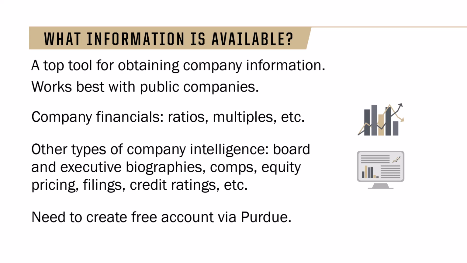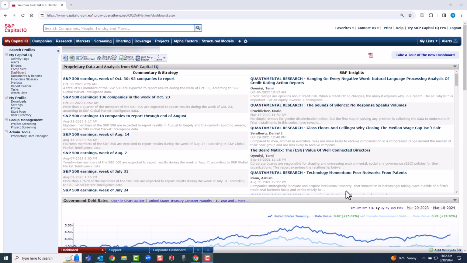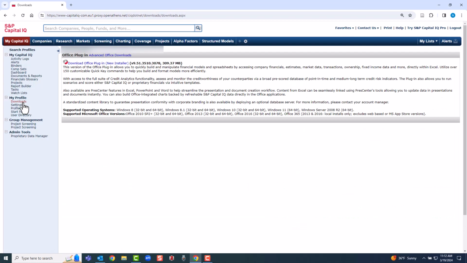Note: S&P Capital IQ requires you to create a free account with your Purdue email credentials. Here is the home page. A quick search box is available to find companies, funds, and people. A navigation menu links to other data analysis, like screening and charting. You can download an Excel add-in to build and manipulate financial data. Go to My Capital IQ, Downloads, to get the Excel add-in.